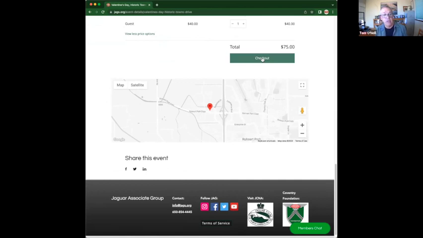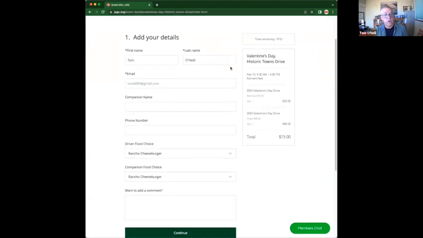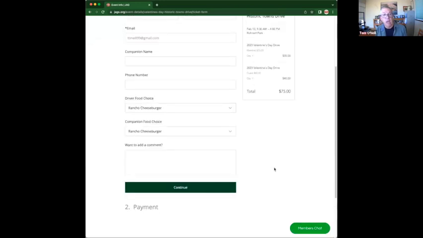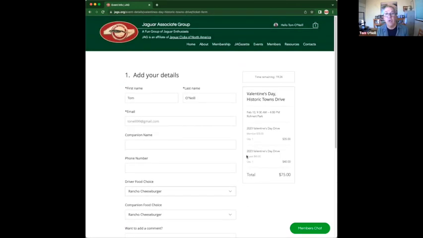And then at checkout, it's just as easy as before. Add your details. And again, if you're logged in, it automatically fills in your name and email. So it saves you a few steps. Companion name or whoever's coming with you, if anyone. Phone number. In this case, you've got meal choices for the driver and companion, any comments, and then your payment. And it's just as easy as with renewal. Go ahead and pay via credit card or PayPal or Zelle. You can also, if you choose the offline payment, use Zelle or send a check to Phil if you like. It's your choice. We try to make it flexible.